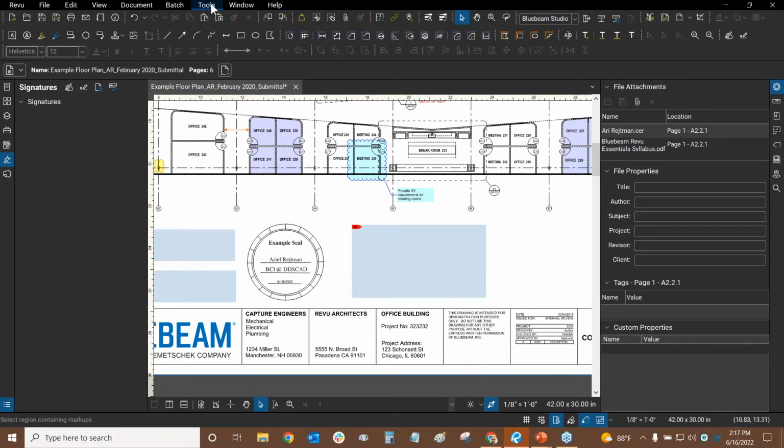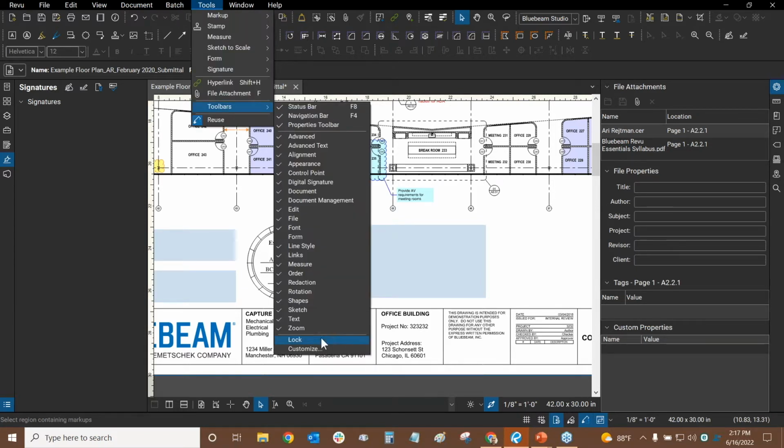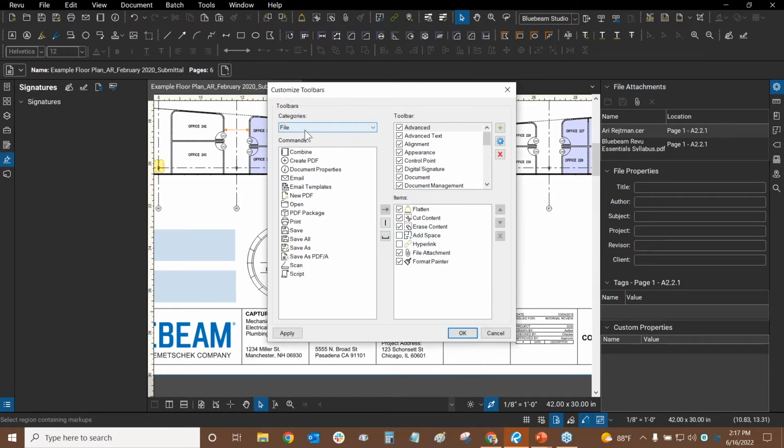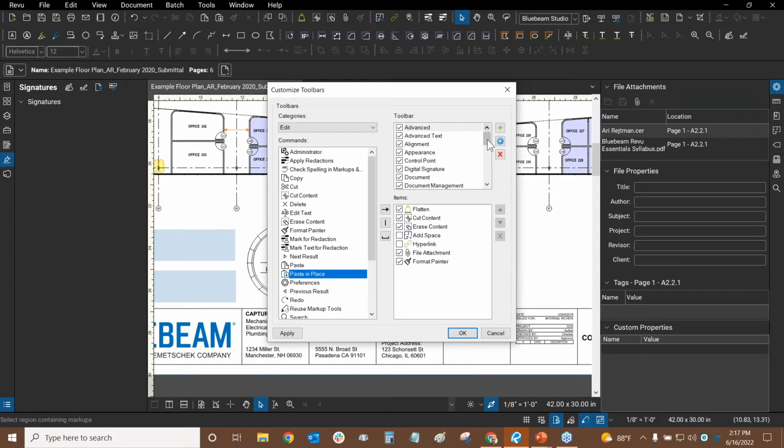Just so you guys know, I did that by going to Tools, Toolbars, and then Customize. Paste in place is found under the Edit category. Here it is. And on my toolbars at the top of my screen, I make sure to select Edit. And then I've already placed it in here. But if it wasn't here, I would just select it on the left side and then use the arrow to move it to the items, and then use these blue arrows after I select it, of course, to move it all the way below paste, just like this.